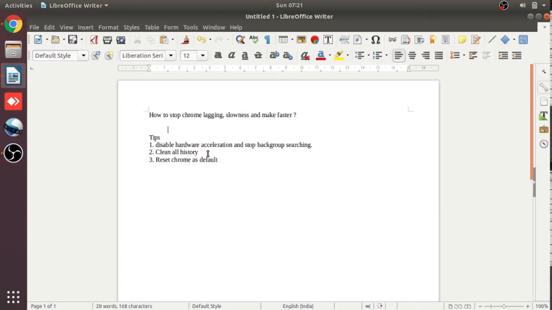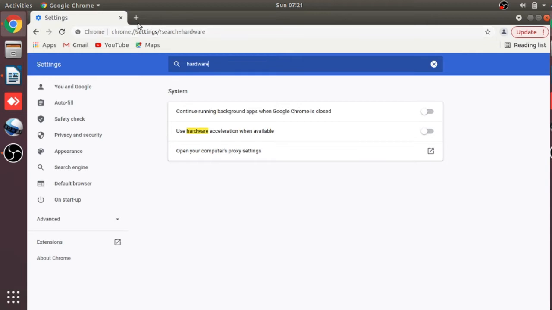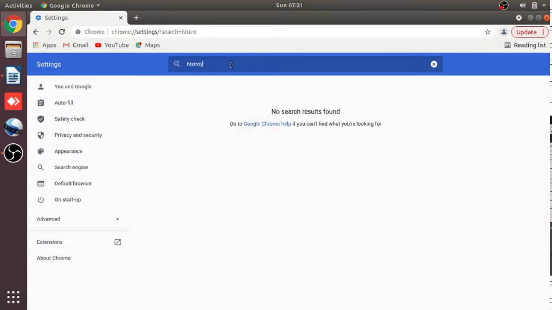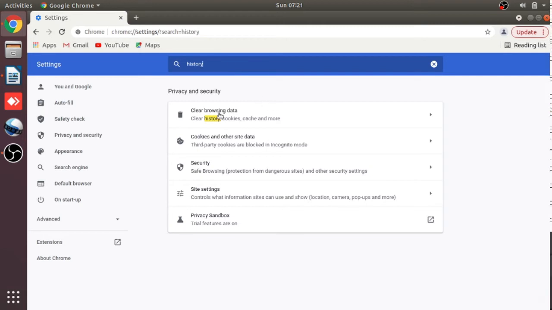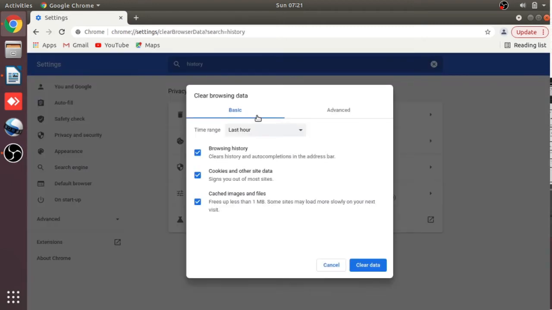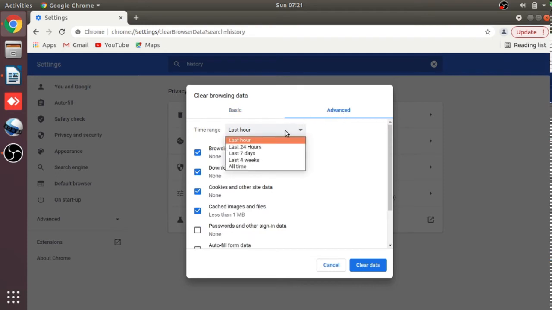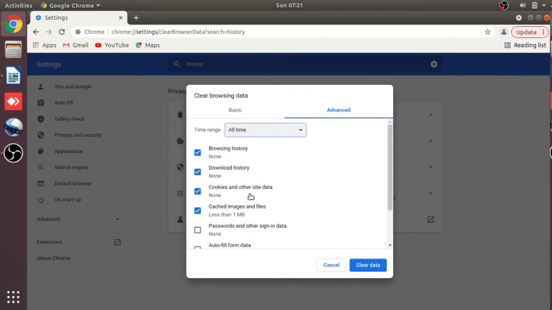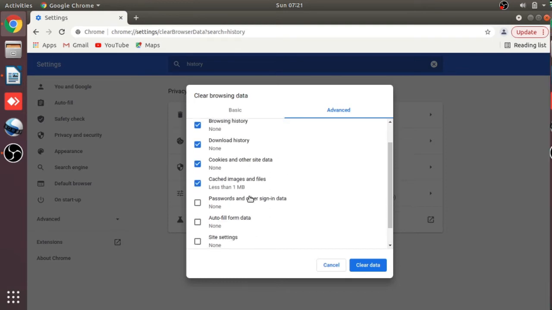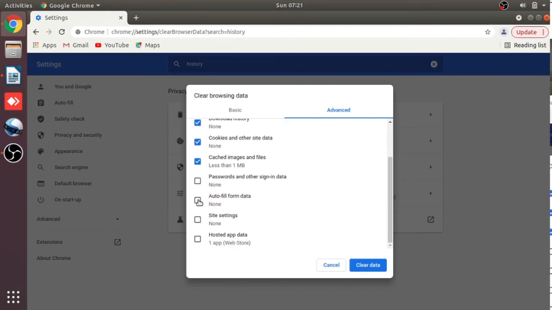Now we need to follow the second step, which is clearing all history. Let me go to Chrome again, and here you can search history. After searching history, you can see Clear browsing data. Just click on this, go to Advanced, and select All time. All time means it will delete the entire history of Chrome. Just don't check the passwords box, so it will not erase all your passwords. Also autofill data, site settings, and hosted data. Clear data.